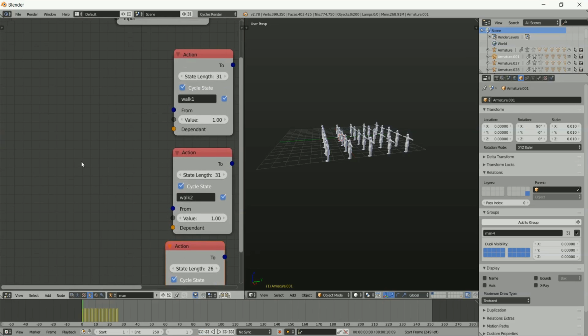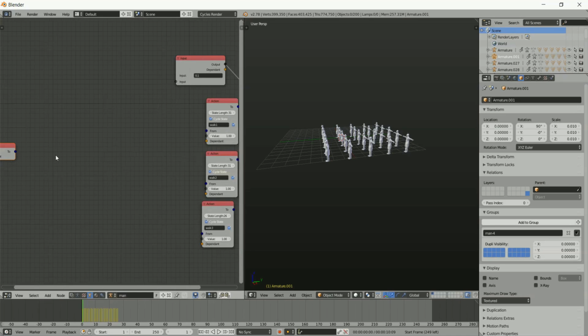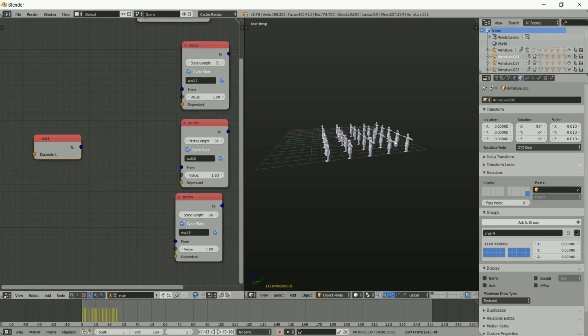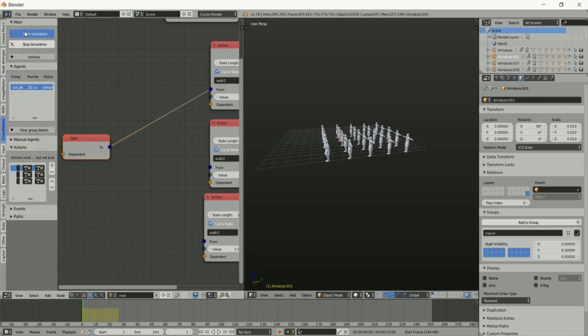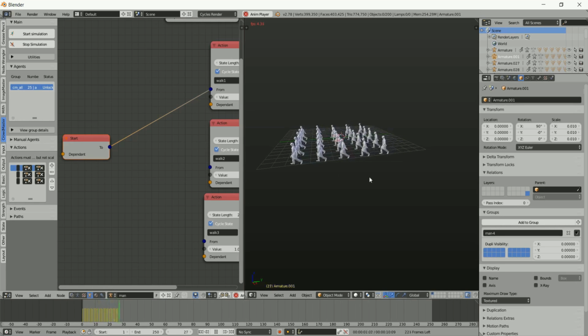So, the first thing you always want to do is add this state start. Where is it? Here we go. And this will play one or more of these animations. So, let's hit start, and let's just put it into the first one right now. Hit Start Simulation, and now you can see they're all walking. Maybe not at the perfect speed. You see some gliding there, some sliding. But it works for our purposes right now.